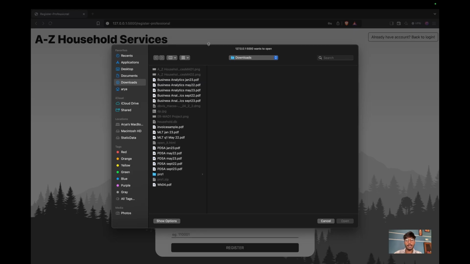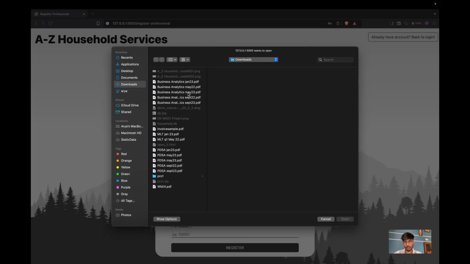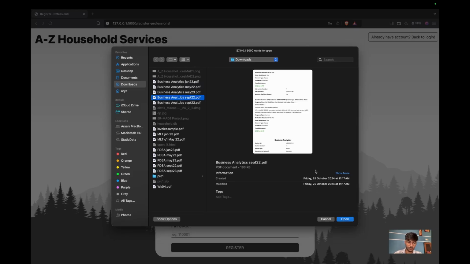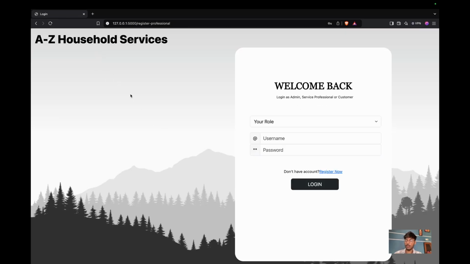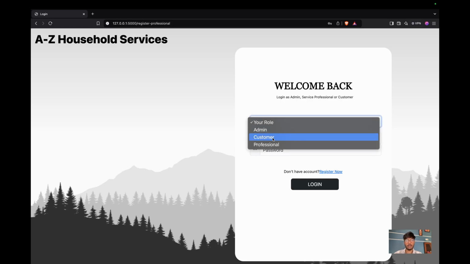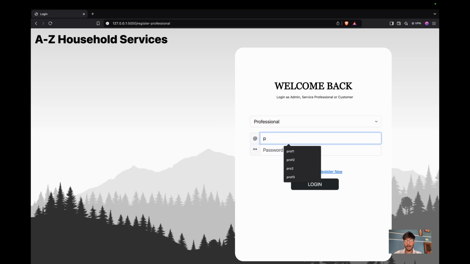The profile will be validated and verified by the admin, so it's like a CV. He has to upload the address and pin. Here the registration is successful, but here is the catch. The professional we have just created can't log in. Why? Because his profile has not been verified yet.